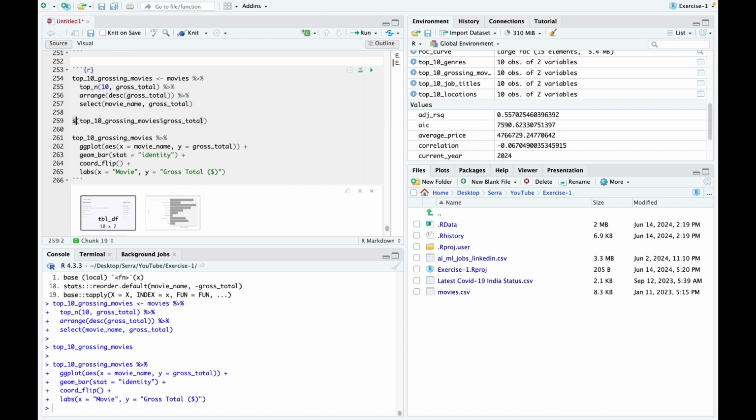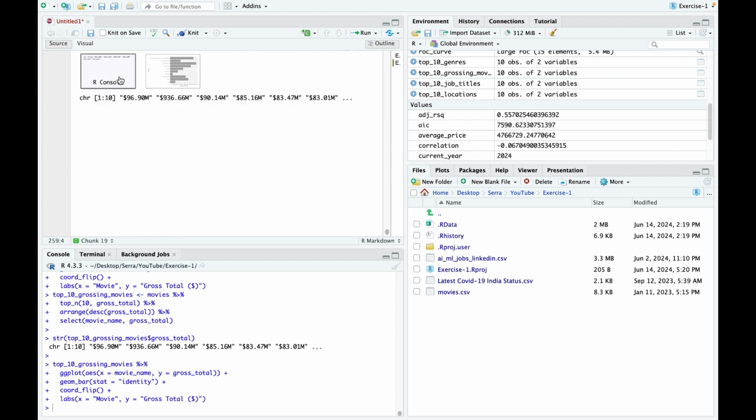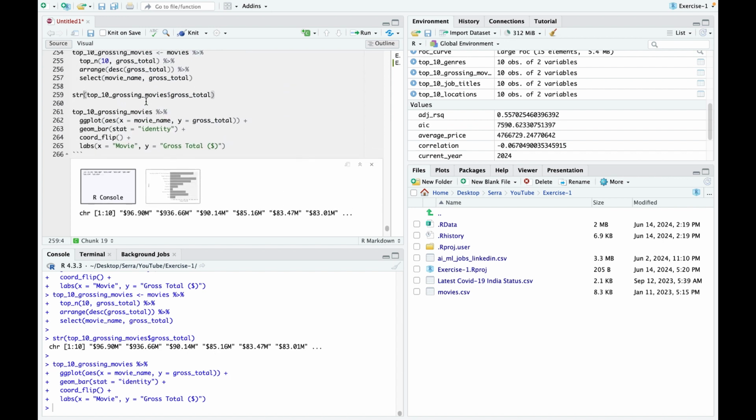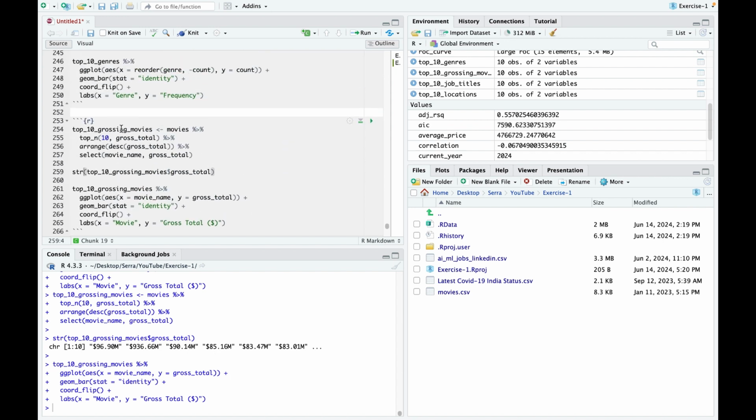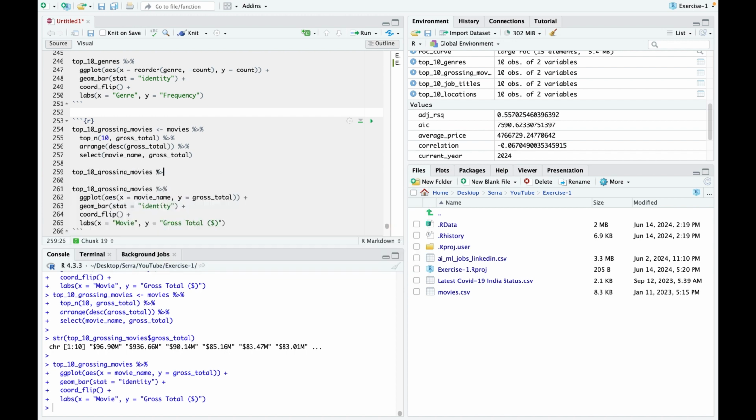Let's look at that structure. And is it? No, it's character because we have the dollar sign and the M. So I think we should have taken care of that before. Let's do that. For that, we can just take the top 10 grossing movies and then extract the value, and it will be fine, I think.